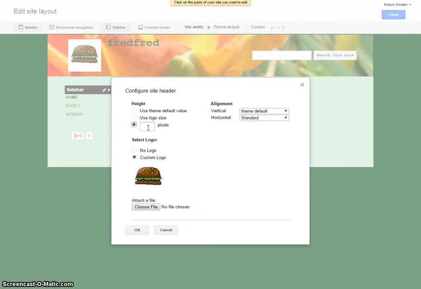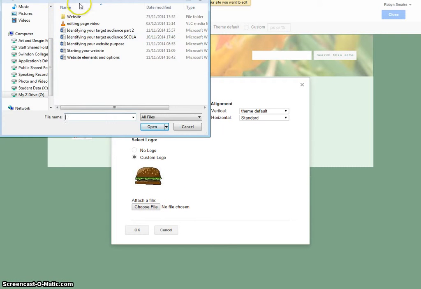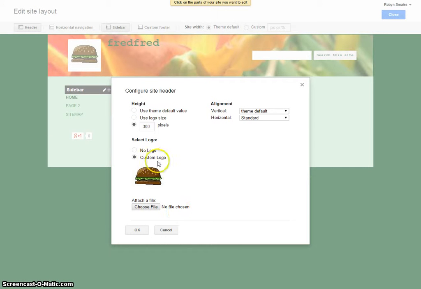So if you've got a header image that is a certain size, you will be able to set it to that size. I'm actually going to set this to 300 pixels. Make sure that you tick the little box beside it, otherwise it won't actually apply the setting. Then click OK when you're done. If you want to attach a new icon, click the Choose File button, navigate to where your icon is, and upload the file. It will appear where the burger is on this one. When you're done, you can click OK.